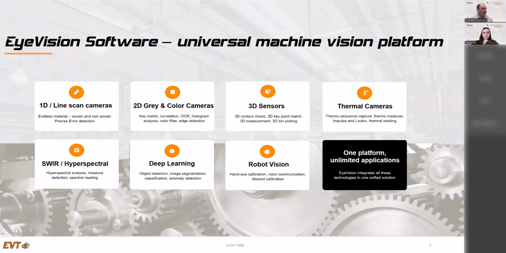And depending on, as I said, for endless material, woven, non-woven, any kind of metal, plastic, or whatever, we recommend normally line scan cameras. It's easy. You have one line and it's easy to illuminate it. It has a lot of advantages if the software supports it, of course. Whatever I told about the light, lens and filter, it also belongs to the line scan cameras, as it belongs to the 2D gray or color cameras.